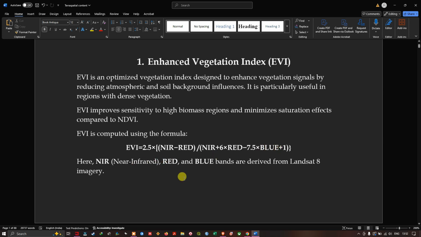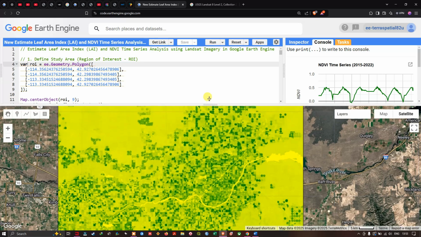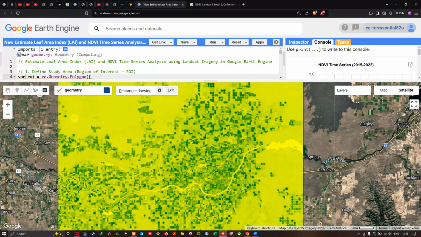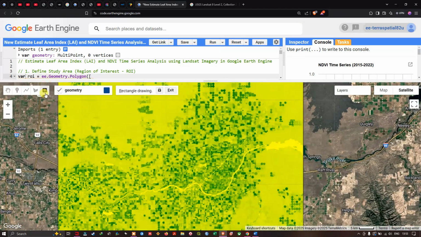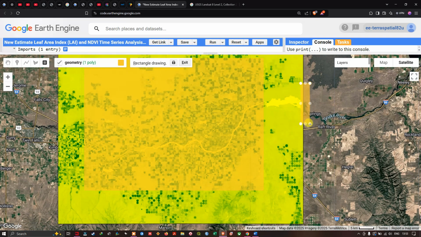So let me get back to Earth Engine. First we have to define our region of interest. To define our region of interest, we're going to navigate to this option called draw a rectangle. You can navigate to any part of your study region, click this option called draw a rectangle, and draw your study region using this tool. Now I have managed to create a region of interest for my study region. Once you have created your study region, I'm going to click this option called exit.